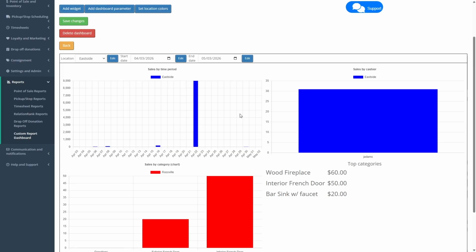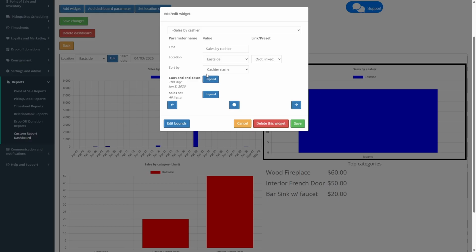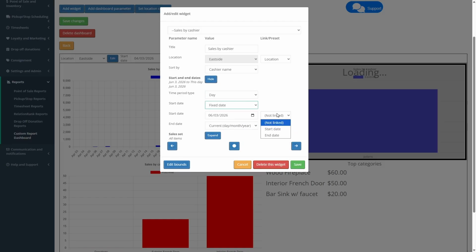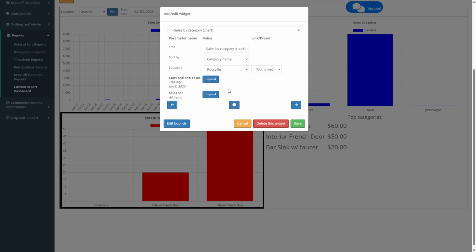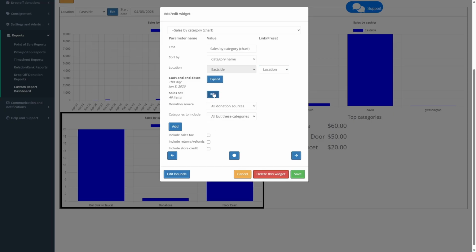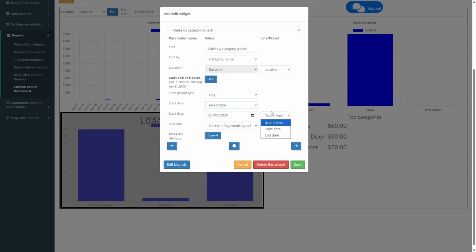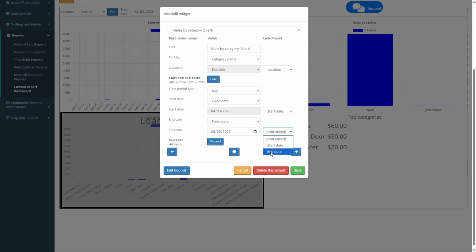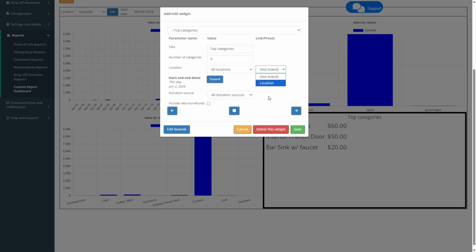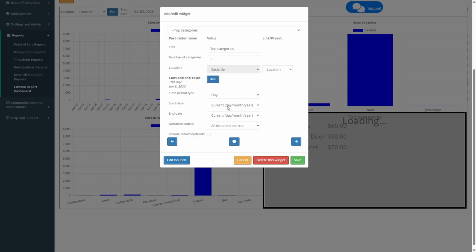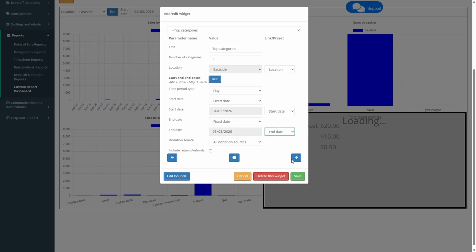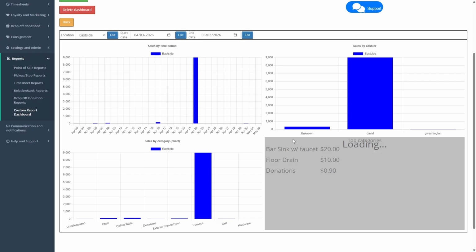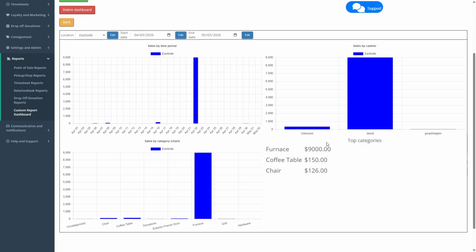And you can do this for every widget. So if I go through this widget, link the location, link start date, and the end date, and this widget, location, start date, end date, and lastly this widget. So now I have a more dynamic view of the report.